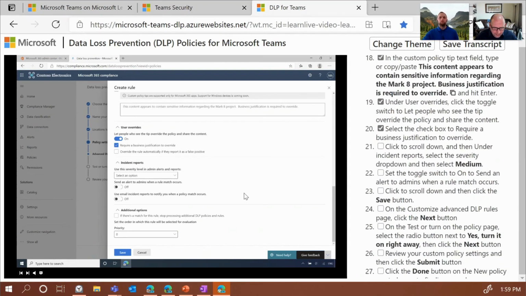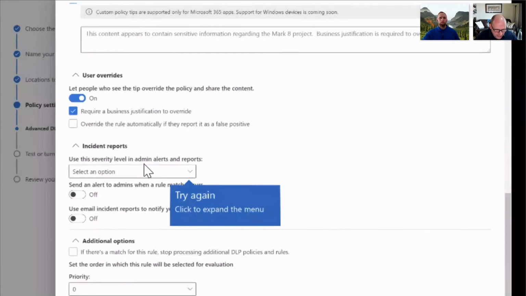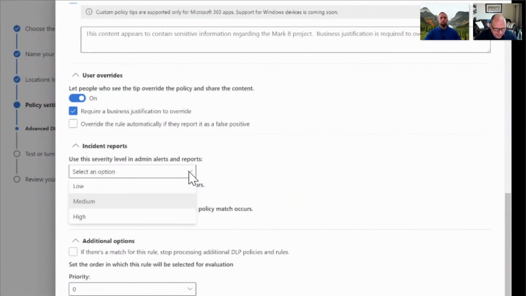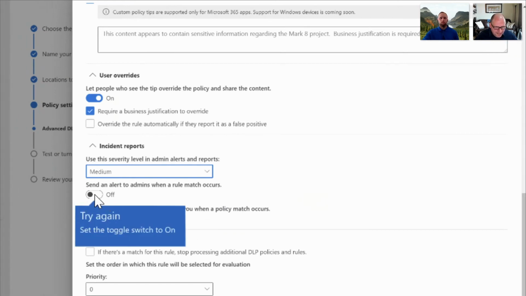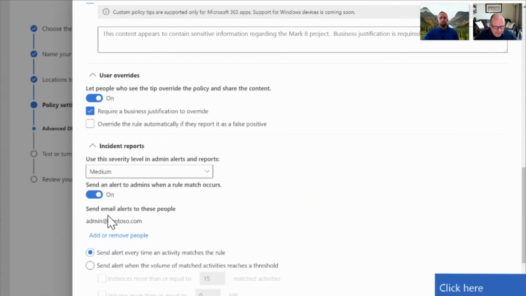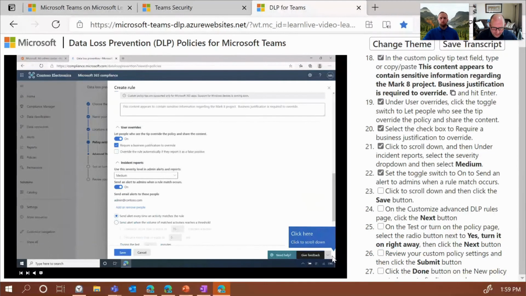We need to check the incident reports. You want to set the severity level in admin. This is a medium level. This is not PII. We think this is okay. We are going to share some of this data, but we want to put it at a medium risk. That's still a good level to choose. And then we want to send, like I said, send an alert to our admins. There's our email. Zoom out again here. We can scroll down.